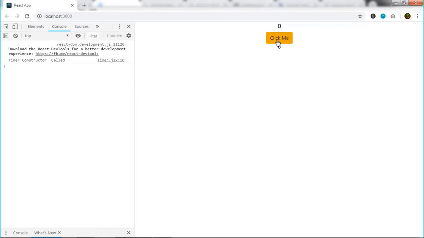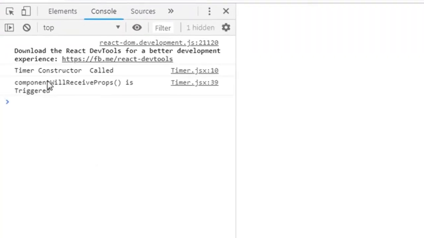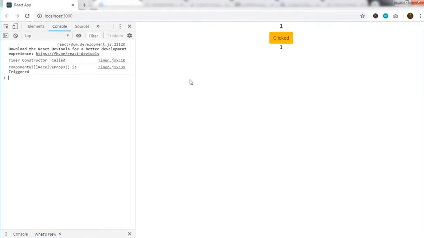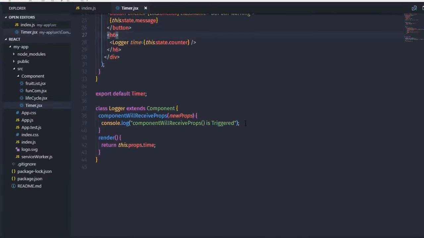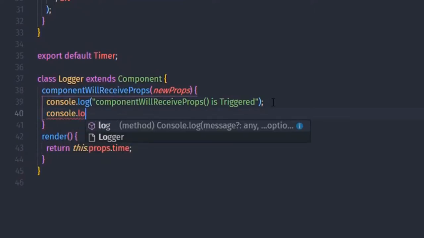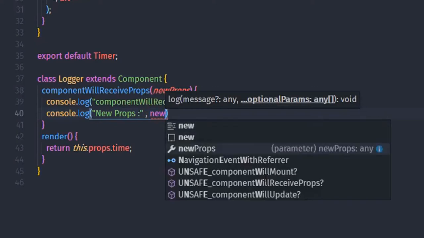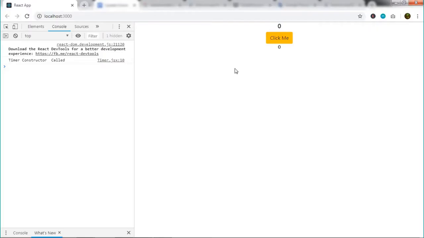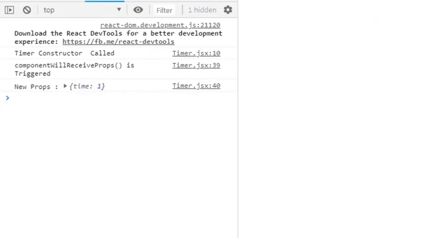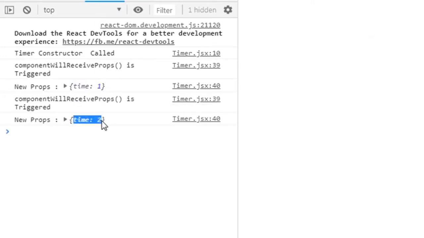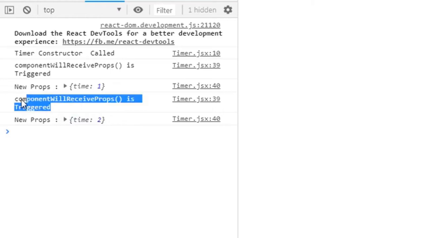Let me show you. When I click on this button, right, you will get "componentWillReceiveProps is triggered," because when we click on this button, the component will update its property, right? Let me show you the property on the console. So I will say console.log and say newProps, and specify the property name, newProps, right? Save the changes. And when I click on it, this is your time property, right? When you click it again, you will get the updated property every time. So this function is triggered when the property of the component is updated.